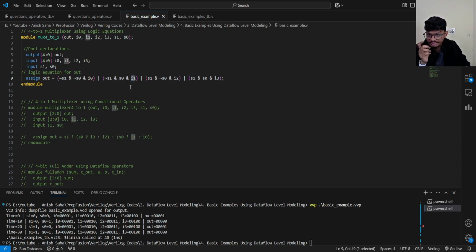The problem here is that, let's say I1 is a 4-bit number, S1 is 0, S0 is 1. That means this will be 1, and 1 and 1 will be 1. But the problem is this is a 1-bit number. So what does Verilog do? It is a 4-bit number, right? So the extra 3 bits get padded with 0.